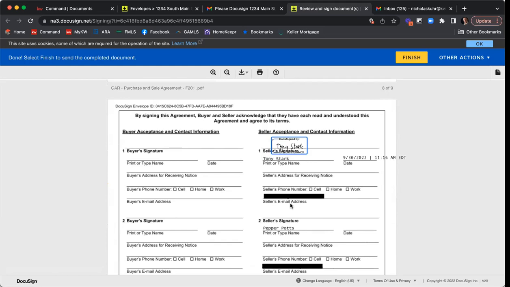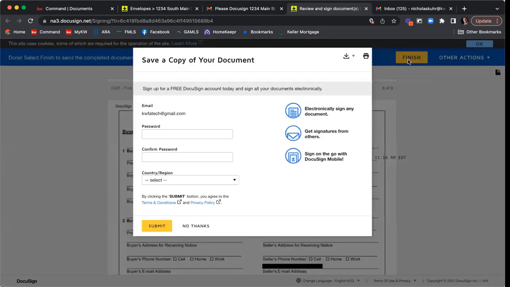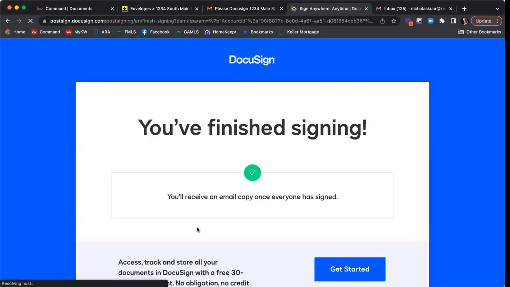Now that Tony's finished signing and filling in the information, he must click the finish button. So when you're talking with your clients, be sure to explain to them, once you're going through and signing, be sure to click the finish button. Because if you don't click it, then it's not going to recognize that you've completed this signature. It's going to ask if they want to create their own account. You can click no thanks.